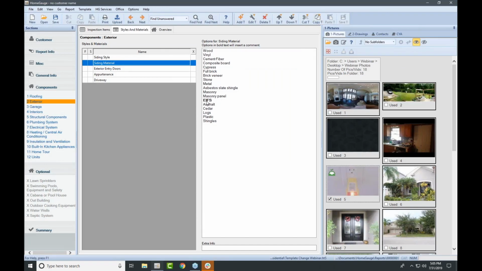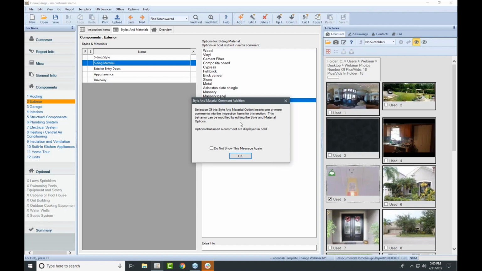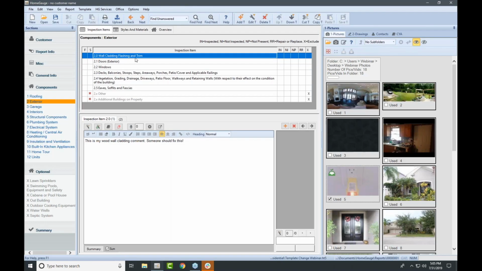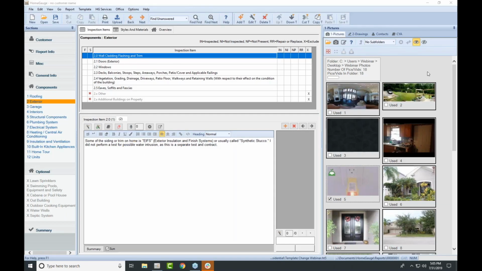And now when I select EIFS, it's going to say, hey, Shancy, you told me that you wanted me to populate your report with this comment when you select this style of material. And this box right here is confirming that I have done what you have instructed me to do. Okay. That means when I come over here to inspection items and I click on, actually it itemized it. So this is my first one, the one I created, but now it gave me a second tab. "Some of the siding or trim in the home is EIFS." That's because I have 2 comments associated with that inspection item. This is the first one I added, and it automatically itemized it for me. You could use this for a variety of different things, like plumbing. You could use it for Federal Pacific panels.